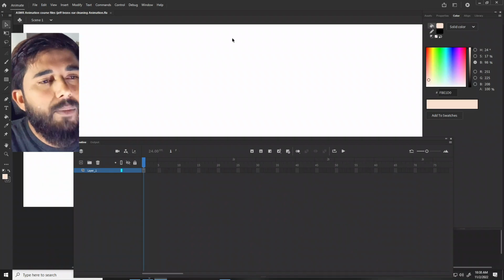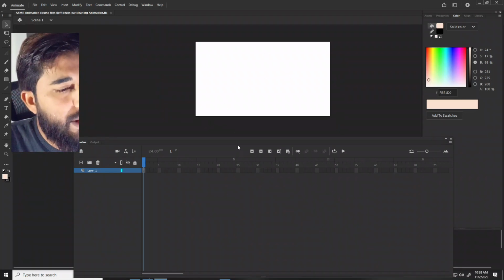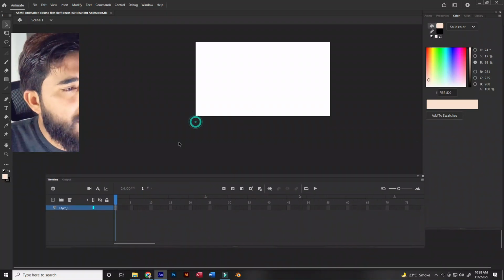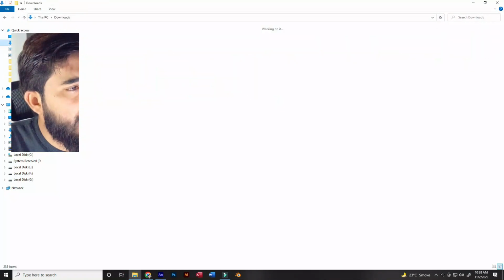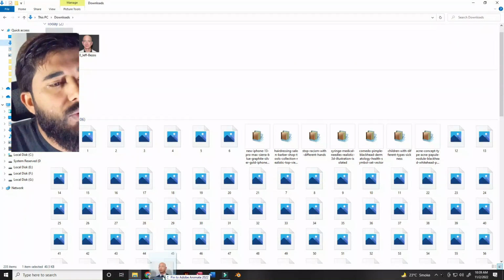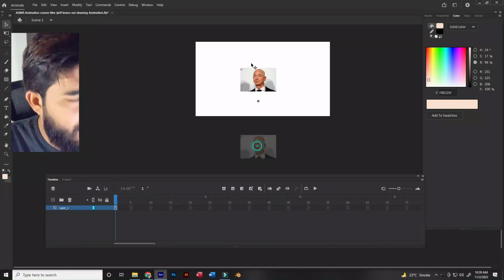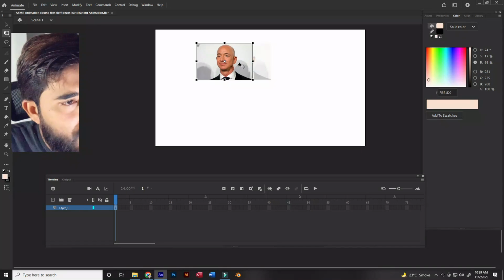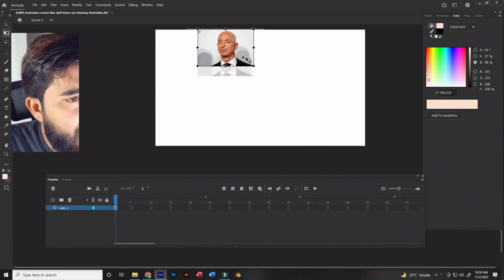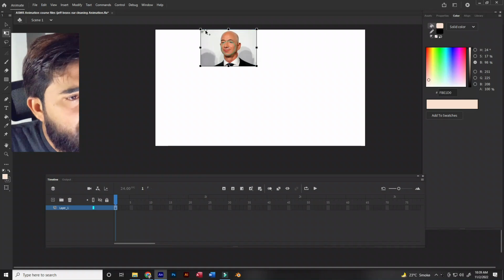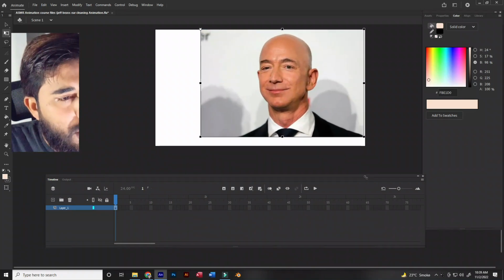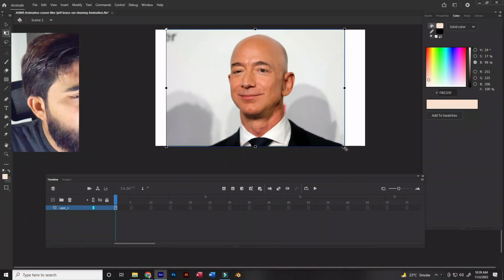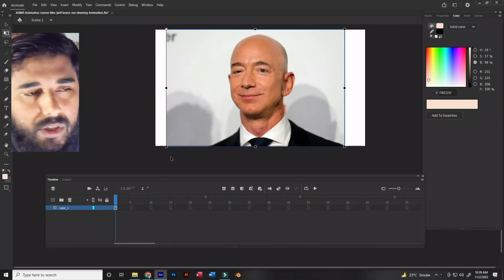To import the image that I downloaded from the Chrome browser, I will go to the image, then go to downloads, select that image, and drag and drop it into the canvas of Adobe Animate. Then I will press Q to get this image onto the canvas and make it full size to fit the canvas. After pressing Q, I will drag these corners and make it completely fill the screen.